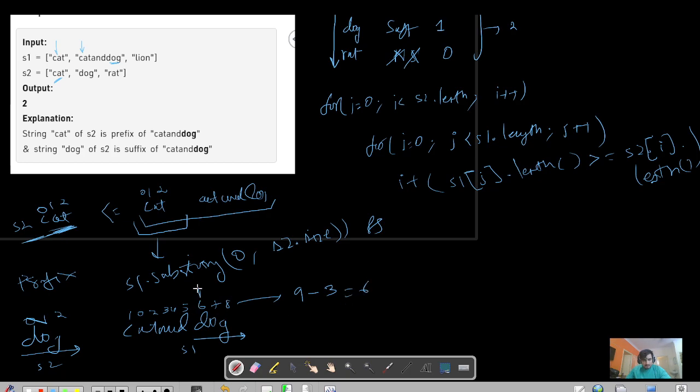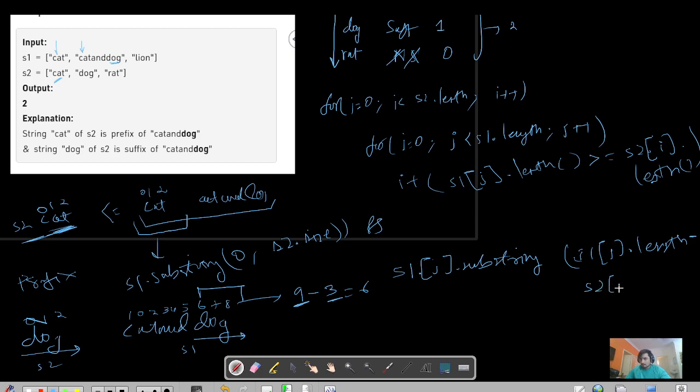And from 6, I can clearly go till the last and compare, right? So my pseudocode for this will be s1 of j dot substring. Again, I'm explaining each and every step of how the substring is written. I will say s1 of j. First I will find the length minus s2 size, so s2 of i dot length, right? And you need to make a parenthesis as well.